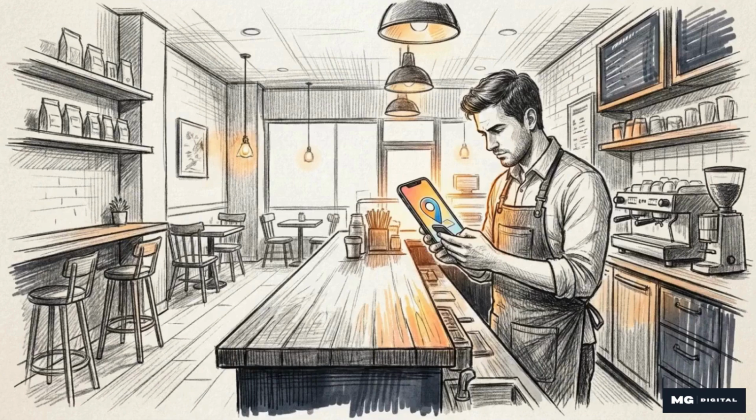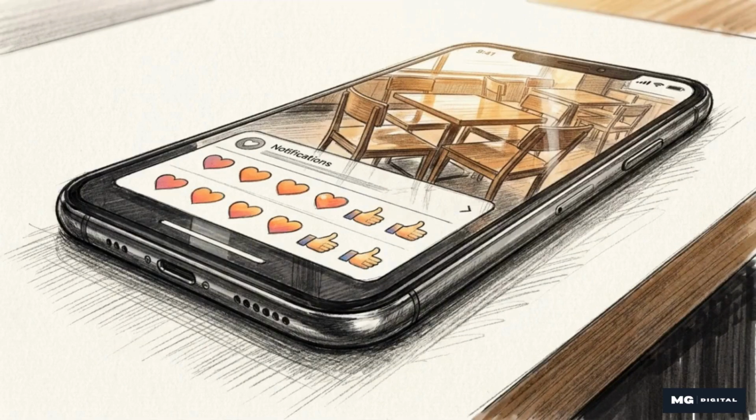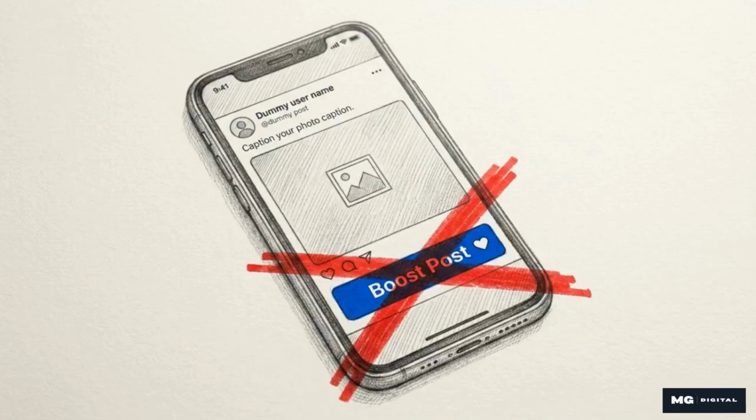You spend a few $100s on local social media ads, expecting the phone to ring. Instead, you get a handful of likes, some random comments, and zero actual customers. The culprit is usually that big, inviting blue button.